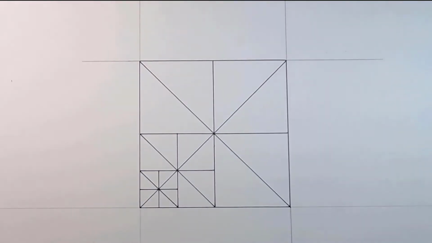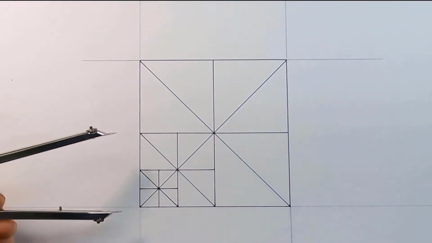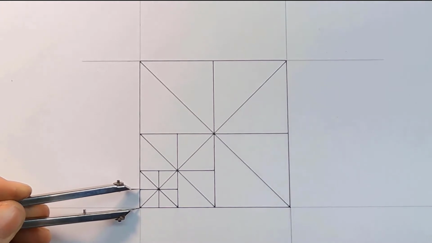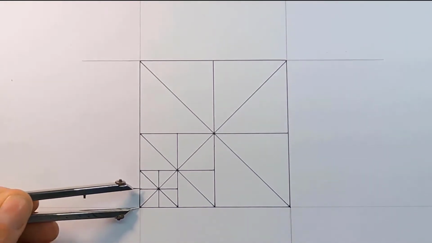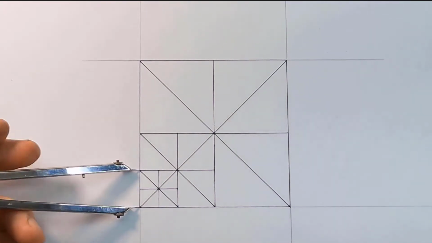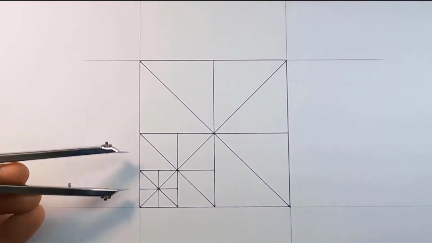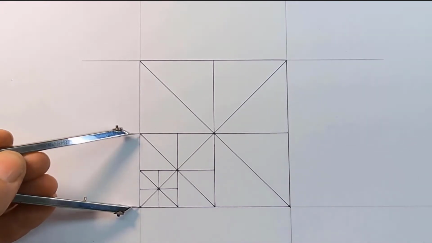Continue this process with each successive square that you create. Notice that for each square, you're creating a new 1:2 ratio, a new square that is a 1:2 ratio to the previous square.